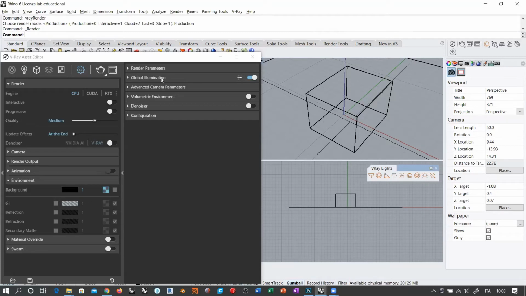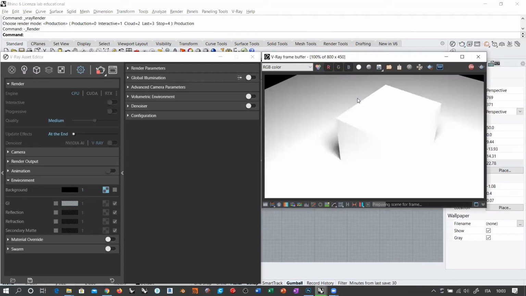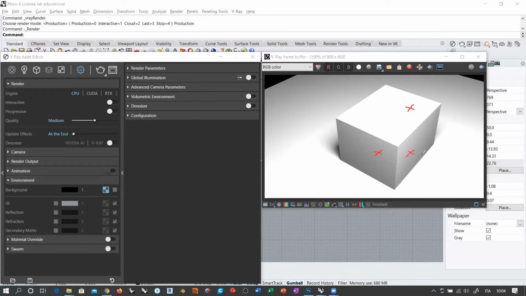So global illumination. First of all, global illumination has a global switch. Do you want to consider global illumination? Yes or no? No, I don't want. And if you don't want it, and you re-render the image, you will get this. Now, what happened here? You still see some different lighting in the faces of your cube, but this is not due to indirect lighting. It's just due to the different orientation of each face.